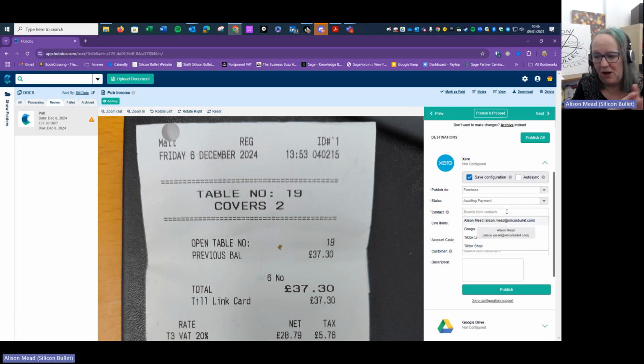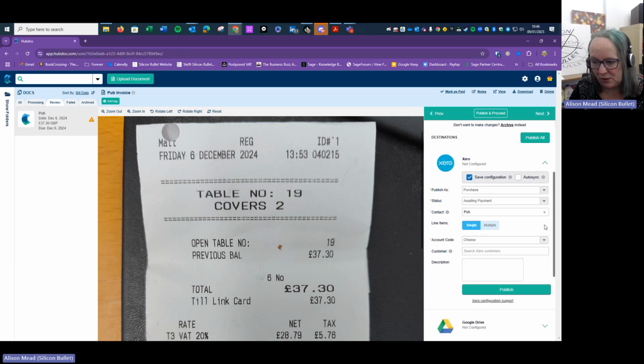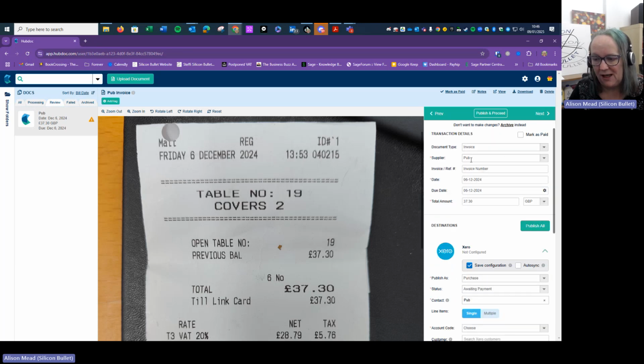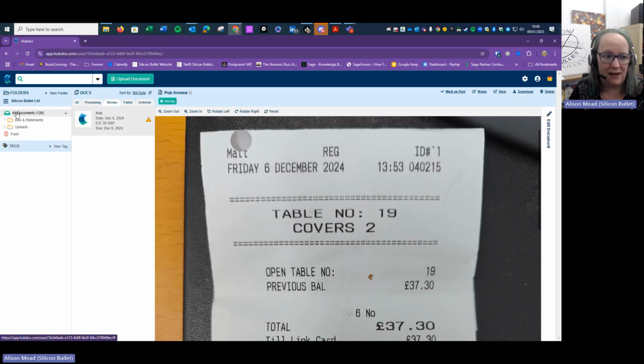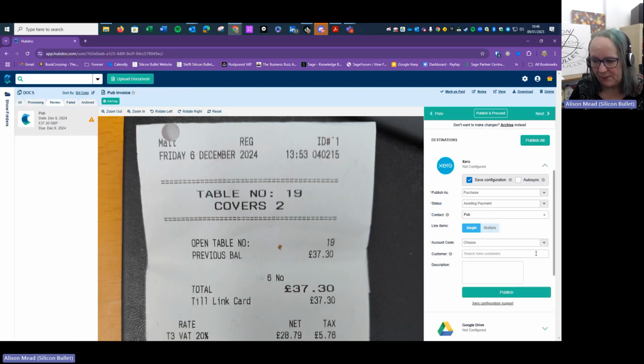Searching Xero contacts, if it can't find a Xero contact already, it's obviously not going to have this one. So I'm going to add "pub" as a new contact. The contact in Hubdoc is basically where it's going to file it in your folders up here. The contact down here is the one that's going to be used in Xero.